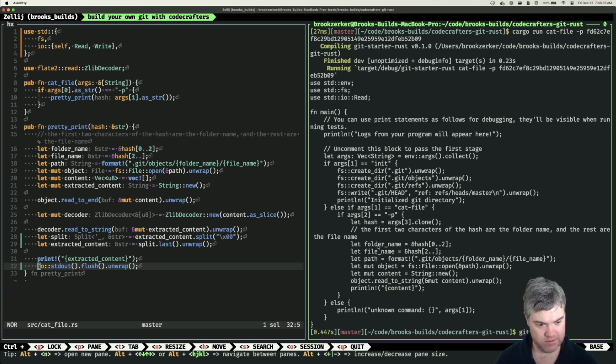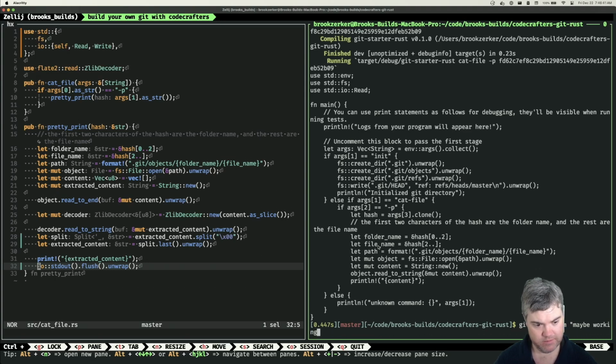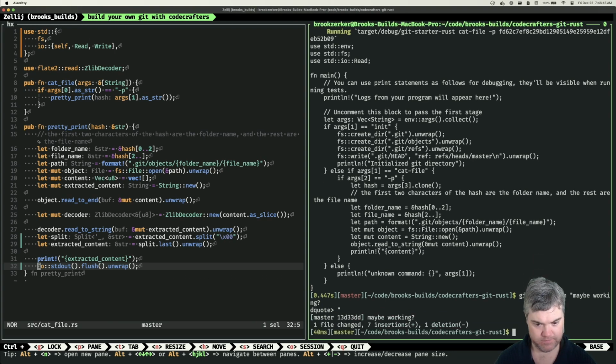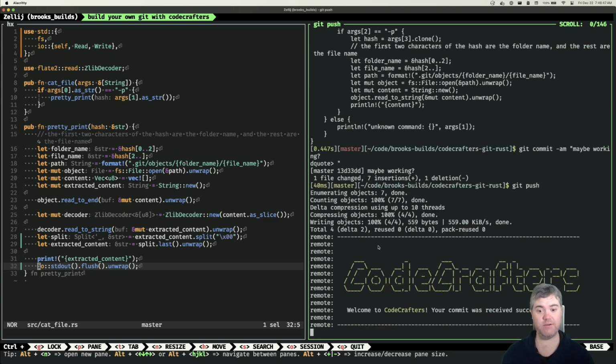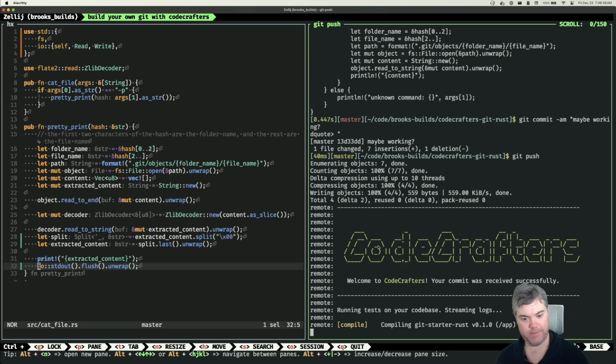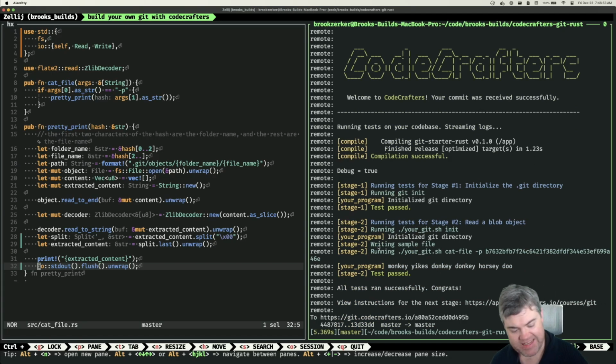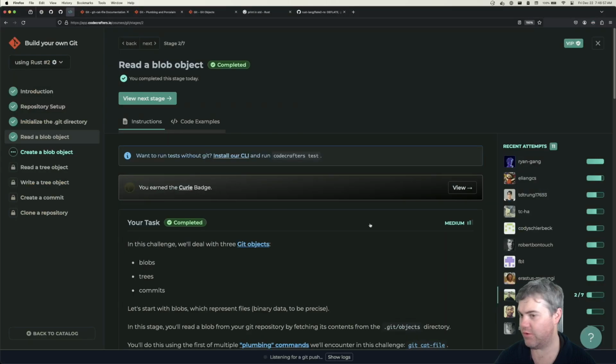Okay, it's maybe working. Let's find out. Tests are passing. Excellent. Okay, so we are good to go. Oh, okay. So we've read a blob object. We're on to the next one.